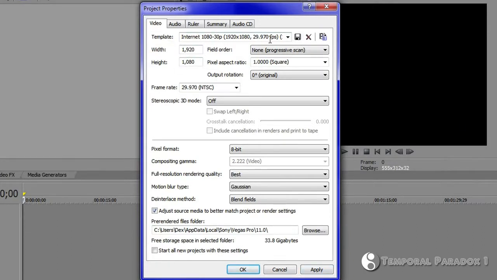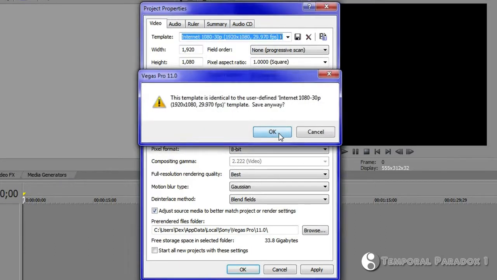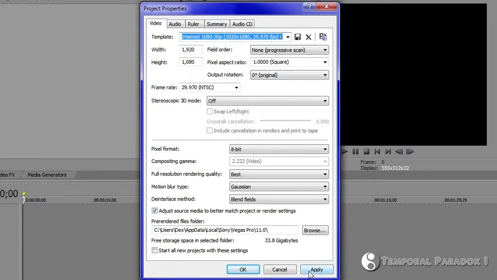Now I already made up an actual template for this 1080p, so it's come up there. By default that won't be there, so you can just type in your own little template name and then press save. Okay, and do that for 25p as well.